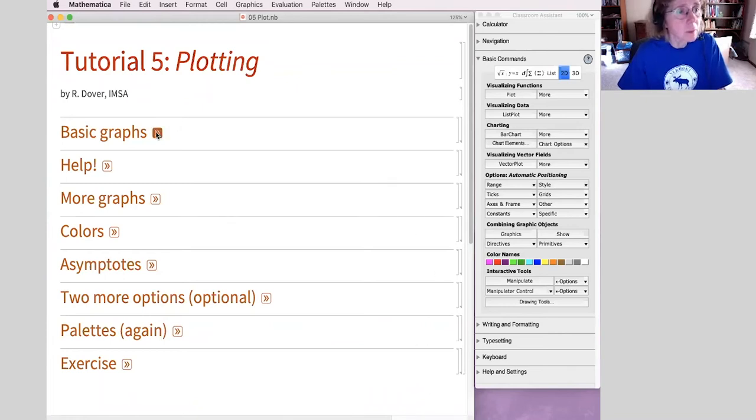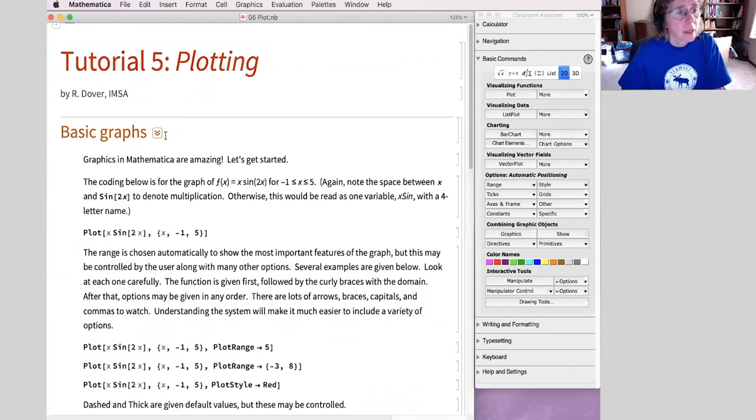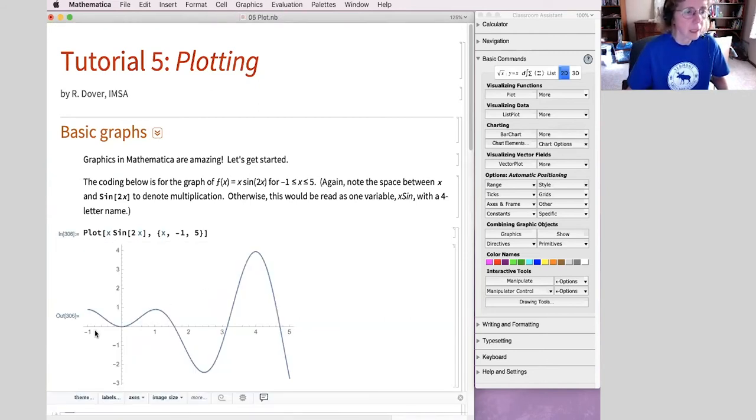So first we'll open the section. All right, and I'm going to start down here. Plot x times sine of x. Please note there's a space in between x and sine to make that multiplication. And then x goes from -1 to 5. There are curly braces again, but that's going to give me my domain. Yep, -1 to 5 on the x-axis.